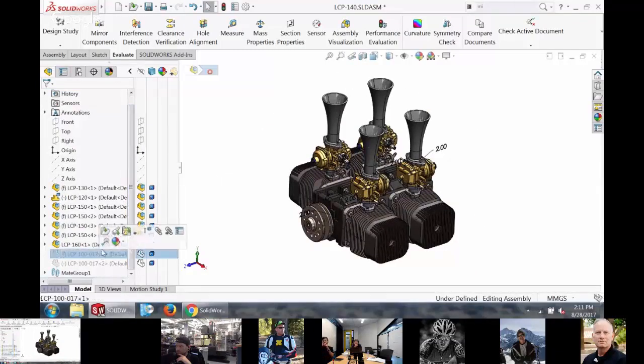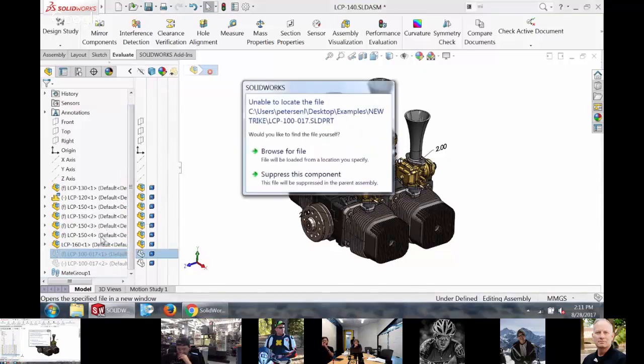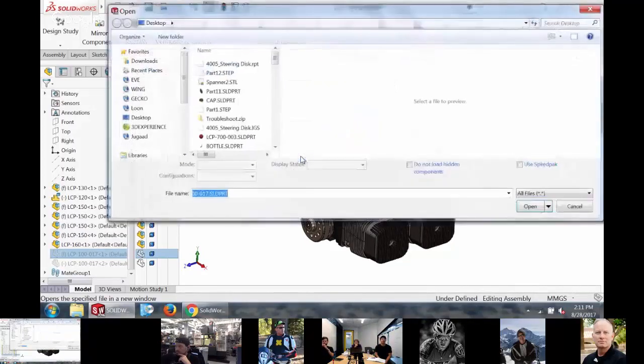All right, let's take a look at this part. Again, if you can hit File and Open, that's great. But if it can't find it and you don't have it, what are you going to do? You only have two choices. You're either going to suppress it, which is what it did by default, or you're going to have to find some file. It doesn't necessarily have to have the same name. It's looking for this one called 100-017.